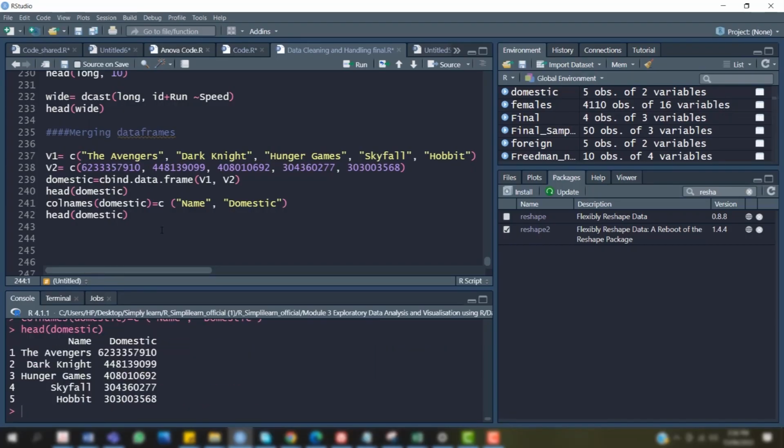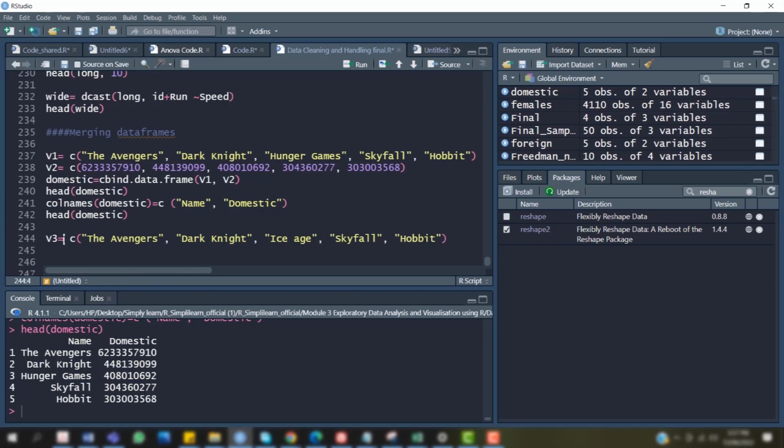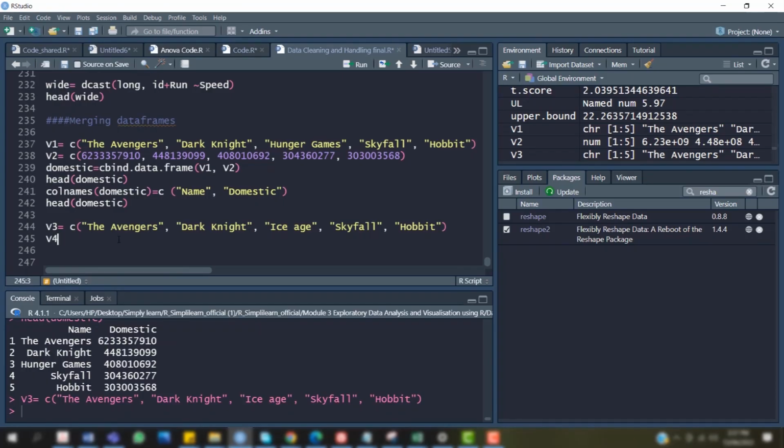Next, we'll create the foreign collections variable. So again, we'll start with the same process. We'll create v3, which is equal to, and we'll use the movie names. Probably we'll change the movie names a little bit. So this time around, we'll make a slight difference. We'll remove one of the Hunger Games and add Ice Age, and then we'll add the collections. The idea is to create two data frames with slightly different movie names and their collections, and then try to merge them and see how it works out.